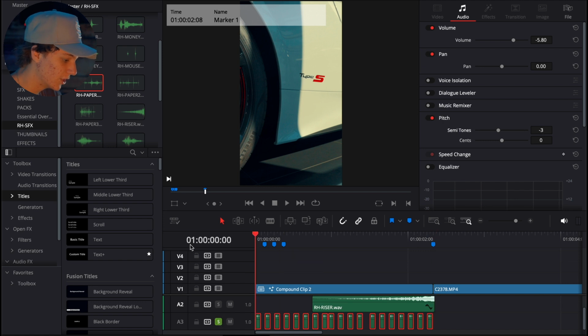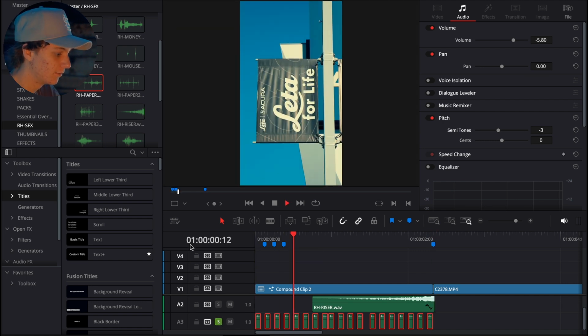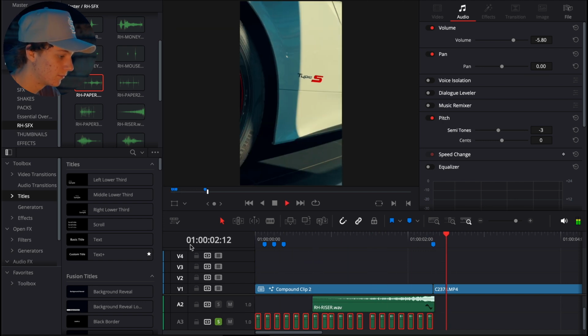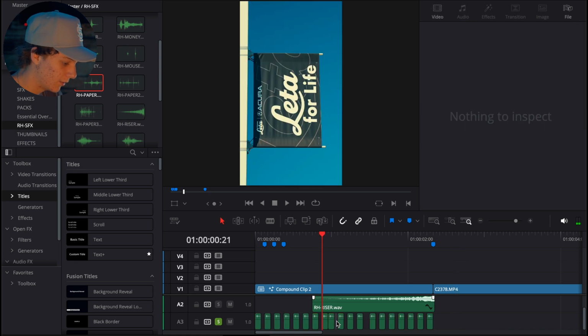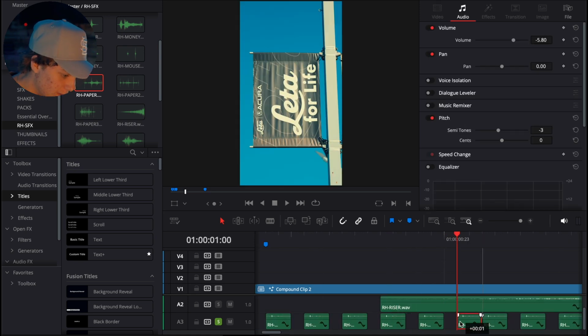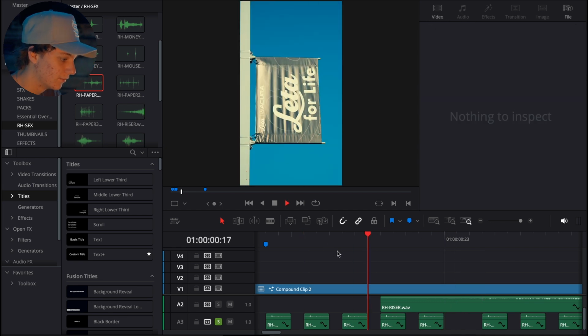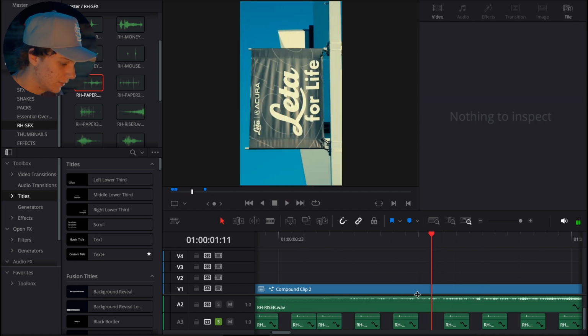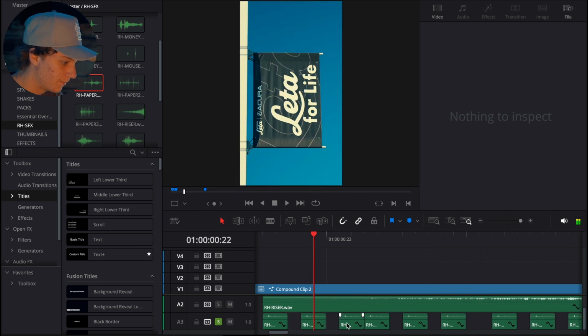So now if we solo this, this is what we're sounding like. Boom, just like that. And what we could even do for this one right here, we could space this one out still because it's a little too close. We might even be able to take this one out. No, can't take that one out.